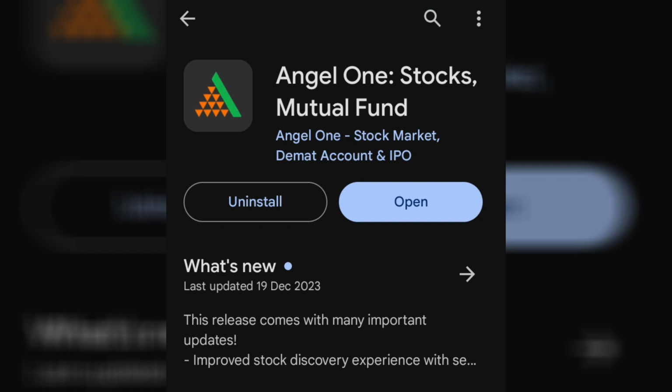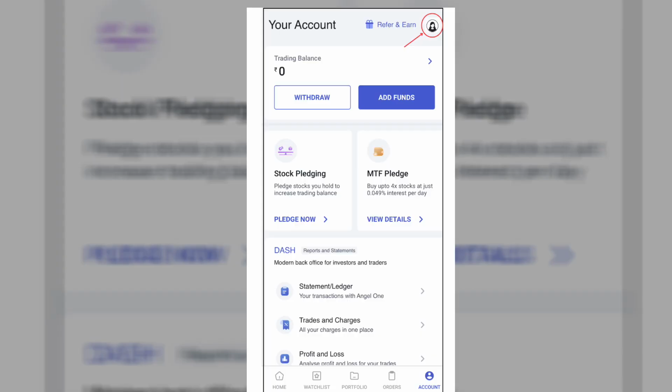Once logged in, you'll find yourself in the home screen of the app. Here, you can access various features such as viewing your portfolio, placing orders, exploring market trends, and much more.